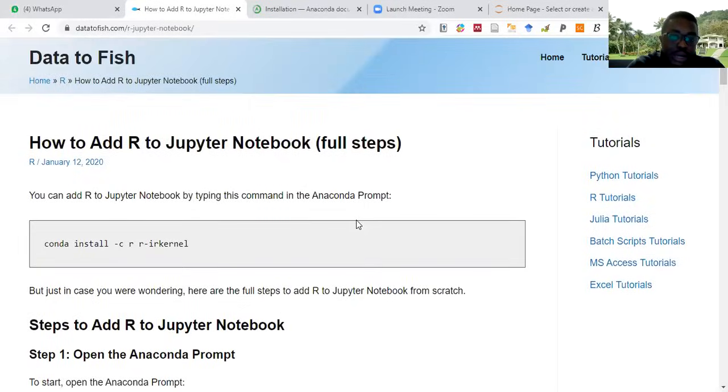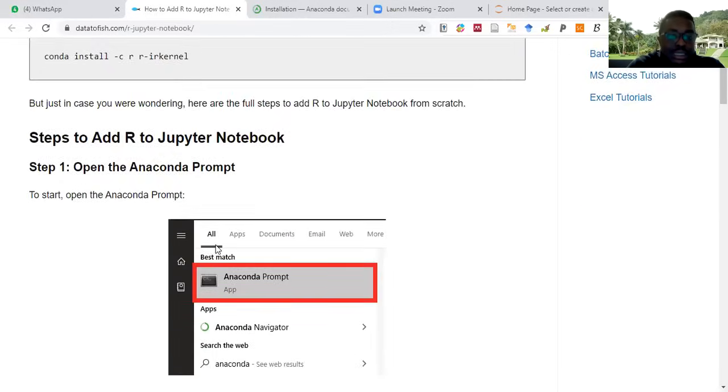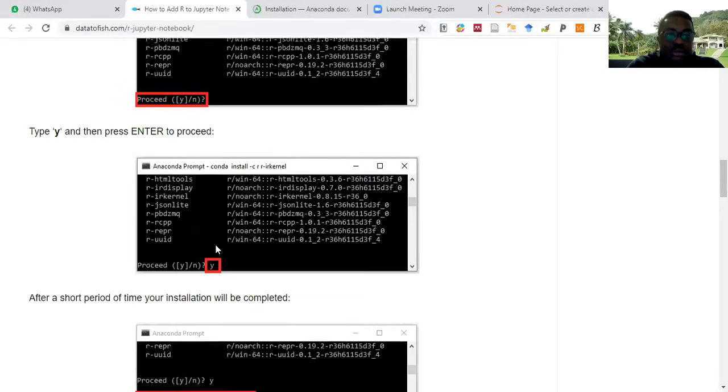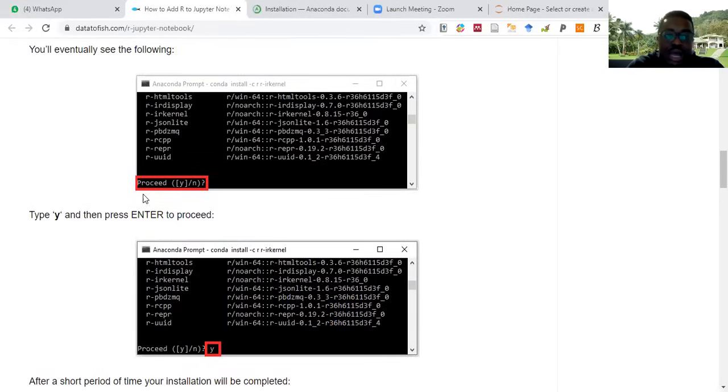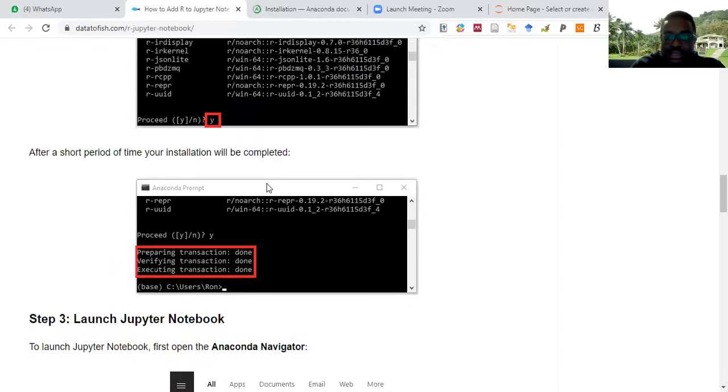So keep in mind, it's just copying and pasting this in the Anaconda prompt, and once you press enter, it will get to a point where it asks you to proceed by clicking either Y or N. So click Y, and after clicking Y, it takes maybe 1 or 2 minutes, and then you are done.